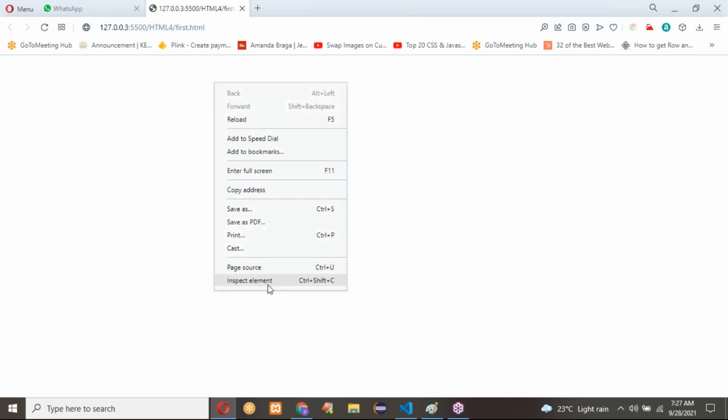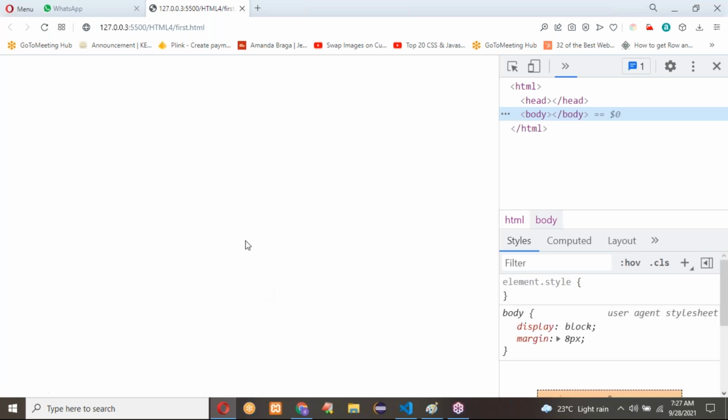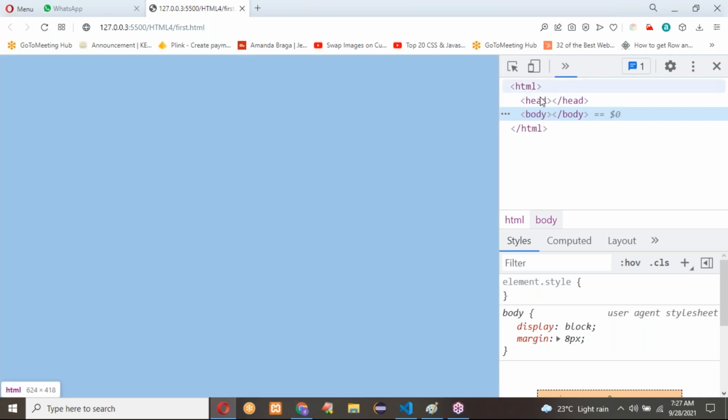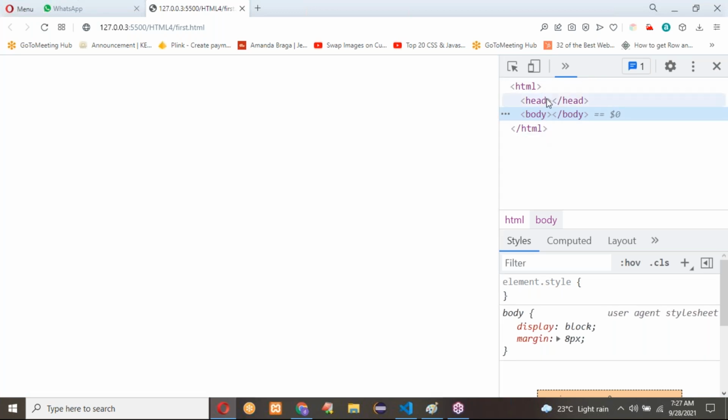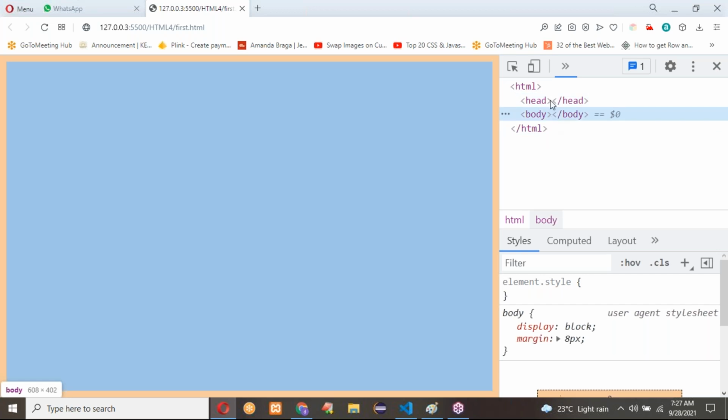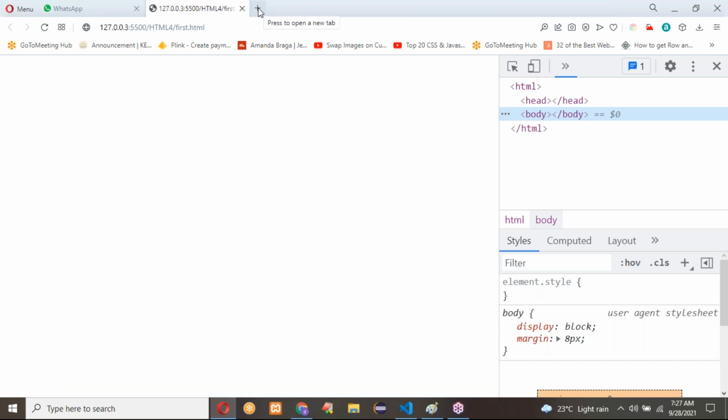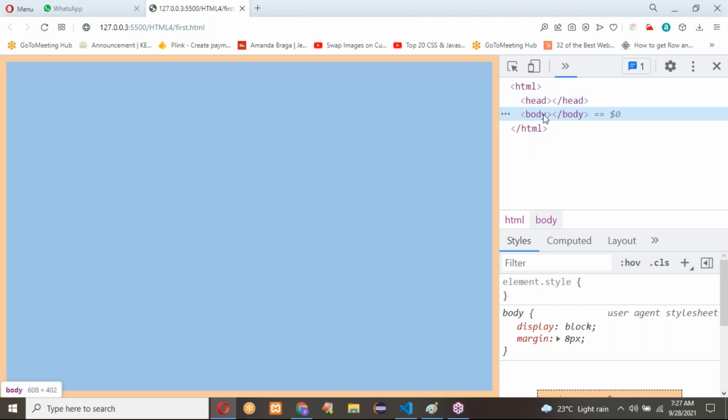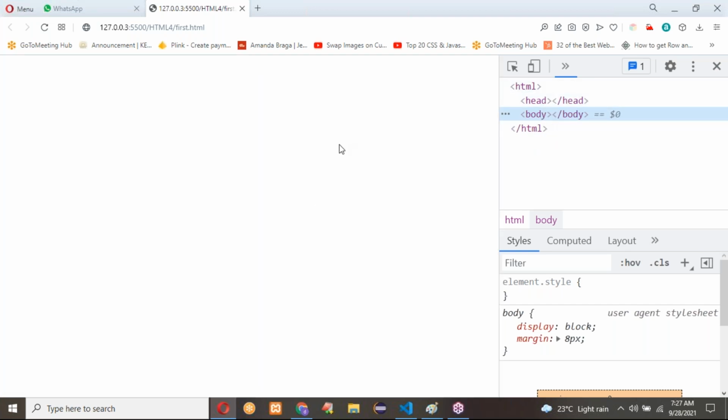For that first.html, right click here and inspect element. Basically the HTML page we write like this: HTML start, HTML close. HTML, head, body. So HTML start and close, head start and close, and body start and close. This way we write the HTML tag. Similarly, we can write the H1 tag. Because of HTML start and close, head start and close, body start and close, it is displaying one blank web page.